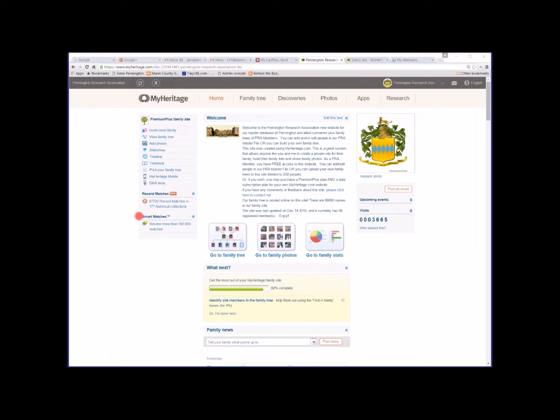And that's distinctly different than the next category, which is smart matches. Smart matches are possible matches in other MyHeritage members' family trees. Okay, a little different situation than the record matches. Record matches, in my estimation, are much more important than the smart matches, but you certainly don't want to ignore the smart matches. But record matches are telling you that they found a possible match in an historical record somewhere. So those you should be looking at on a regular basis.